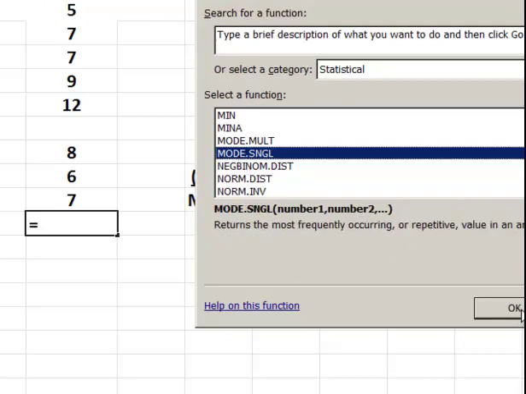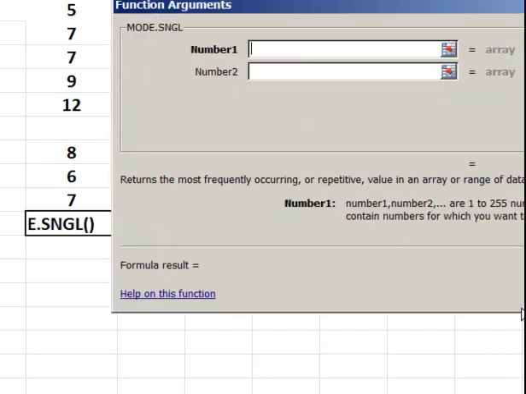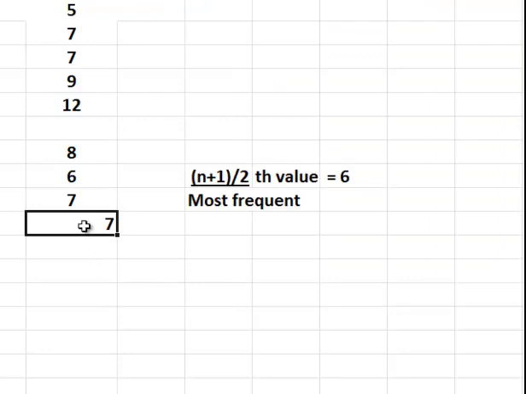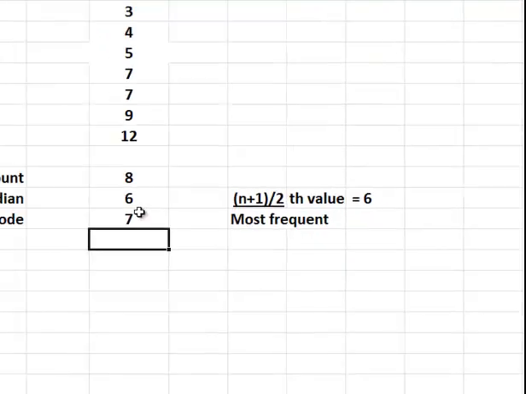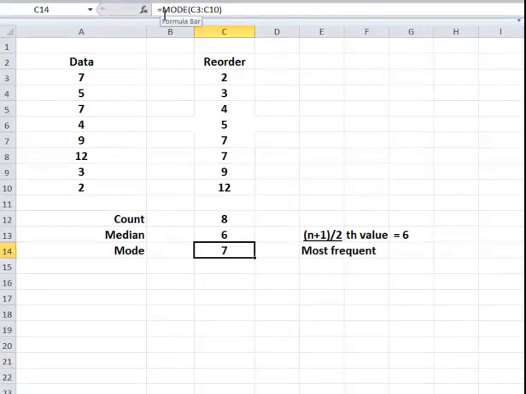We'll just take the single one and we'll go C3 colon C10 and click OK, and we get 7, which is what we had above. And you'll see it's entering a formula here for you. So it's mode equals, and when you enter a formula, you always have the equal sign in here. So it's equals. That tells Excel it is a formula, and that's how it was generated. That number was generated by formula.